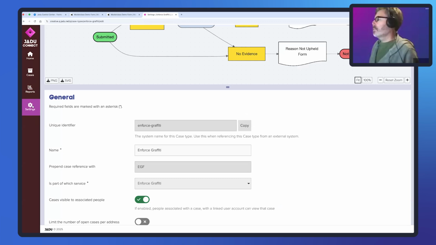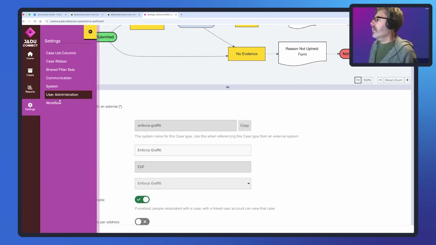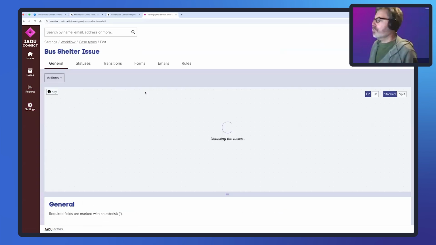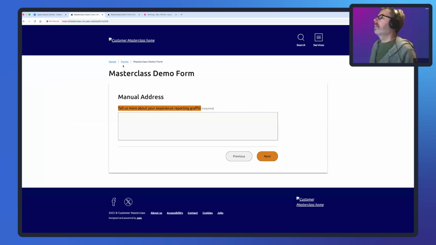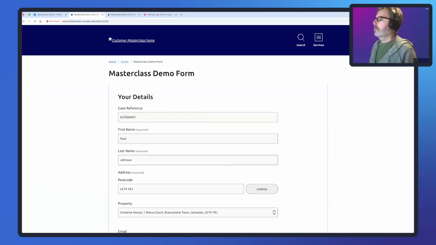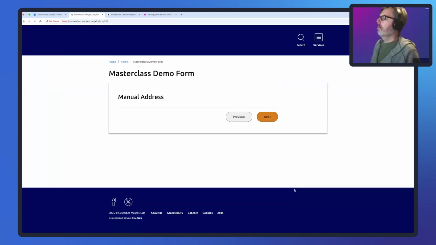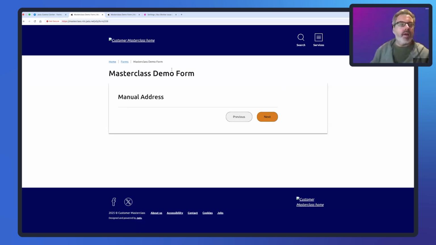If I had pulled over a different case reference for a different type of case, let's find a different one. So let's say bus shelter issue. Oh, we got that one, BSI. Let's change it to BSI. Then I don't get asked to tell them about my experience reporting graffiti. So you could use this to craft potentially quite a complex feedback form where you're asking for specific feedback depending on what the individual use case was and what it was that the customer was reporting. But you can effectively use one feedback form across all case types.